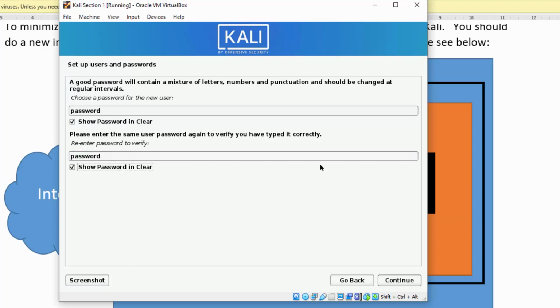I don't care if the Kali community figures out my password is password. I don't lose any secrets by using a really, really bad password, and I'm using this inside of a closed environment, so that's fine. Set up a simple password that you're comfortable with reusing, and continue.